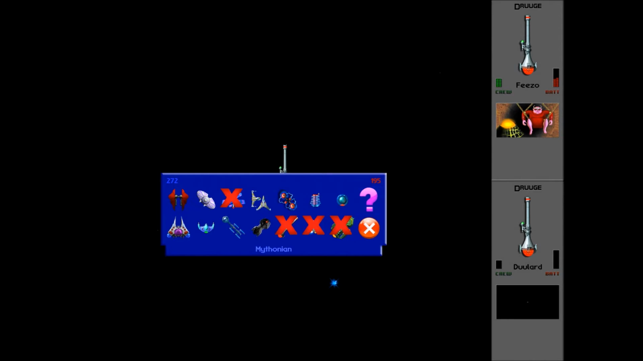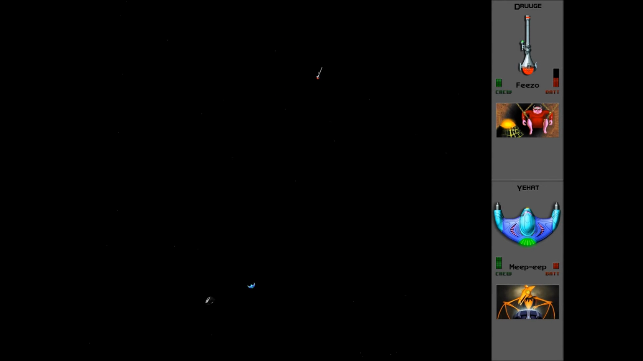and his Druge is still at full. Coming back with the Yahat, this is a close-range, high DPS ship. Its specialty is a shield, which can block damage. I managed to head him off there and do a little bit of damage.